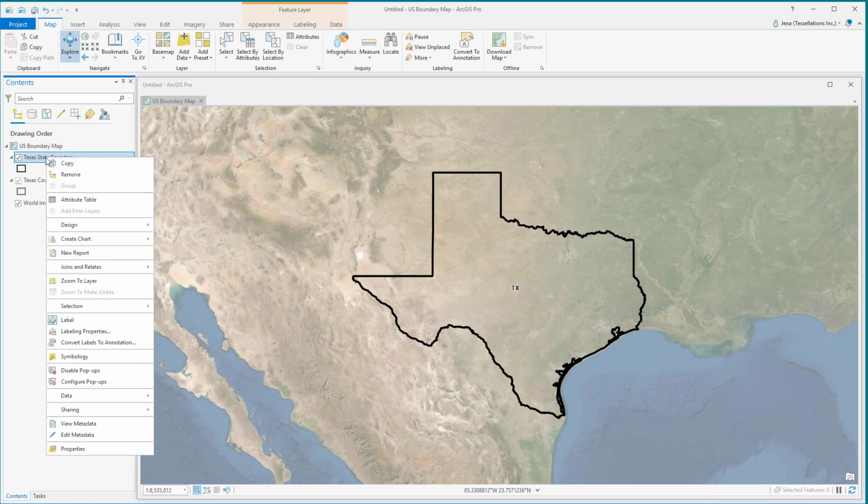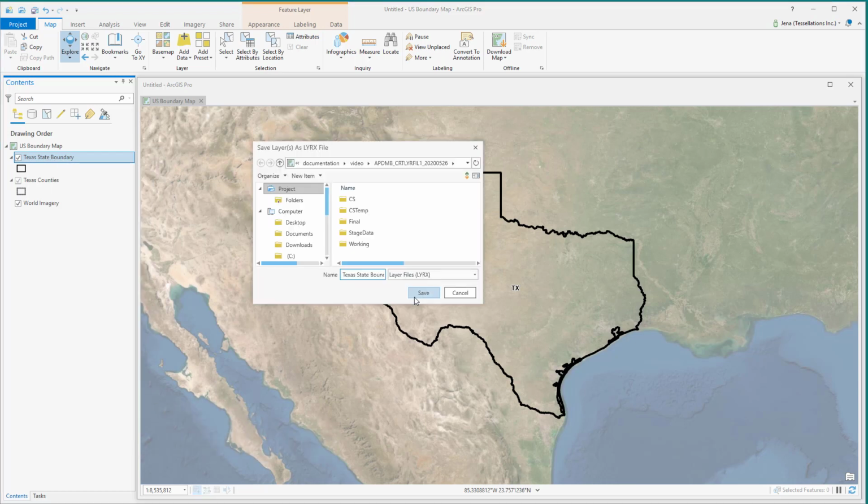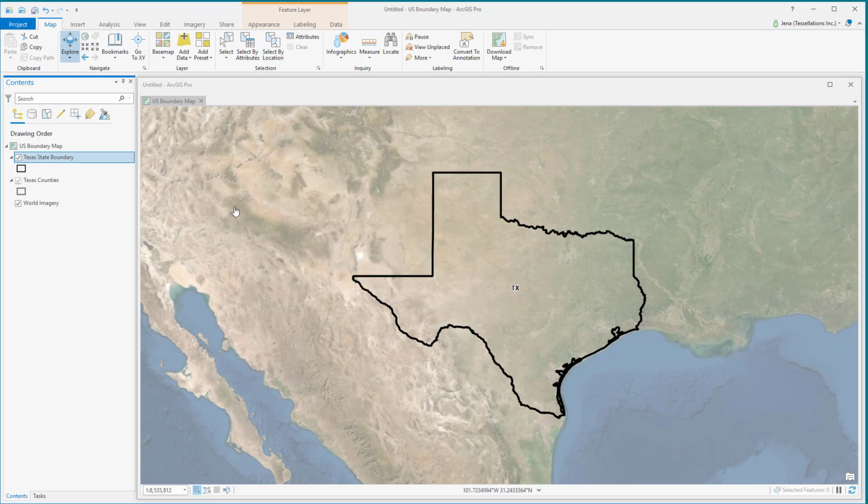Saving a layer file is as easy as right-clicking, selecting Sharing, and save as layer file. Once you've given it a location and a name, go ahead and click Save. I'll be clicking Cancel, because I've got a trick up my sleeves. I'll be making a group layer.